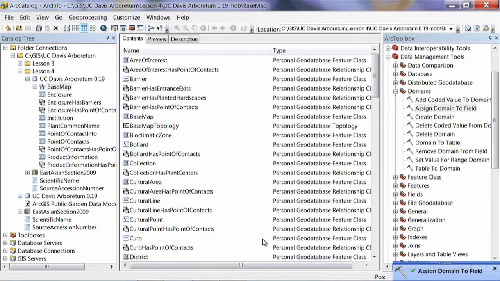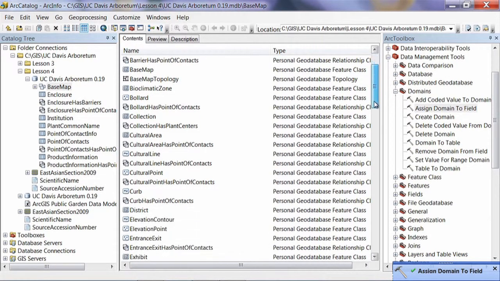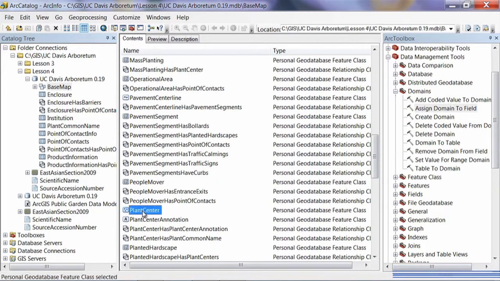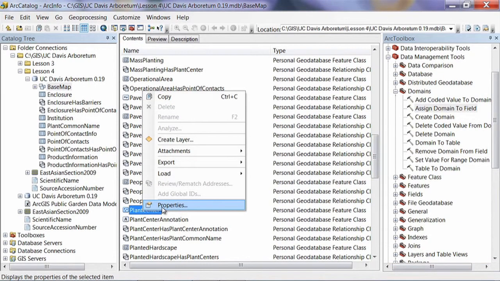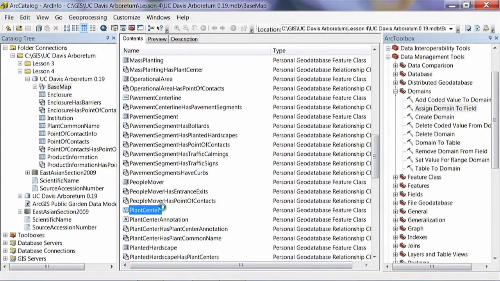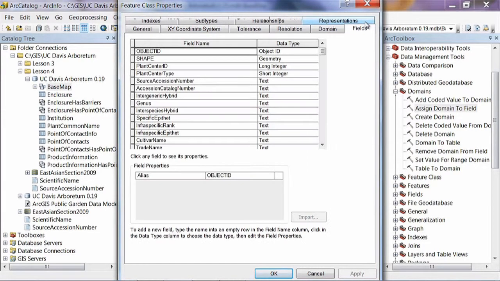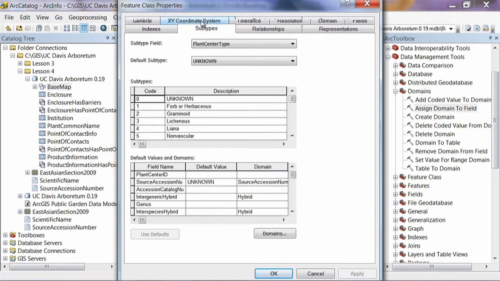So now, if we want to validate that that worked, scroll down to the Plant Center's feature class, right-click and get the properties. And then go to the Fields tab. Scroll down to the scientific name field. Actually, better yet, let's go to the Subtypes tab and make sure that it worked for every subtype.